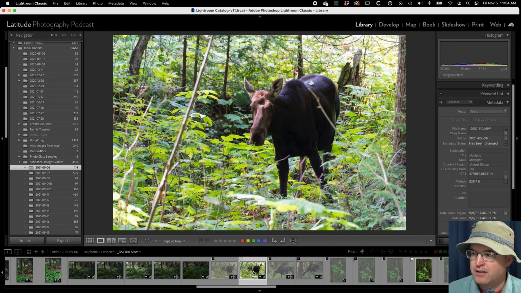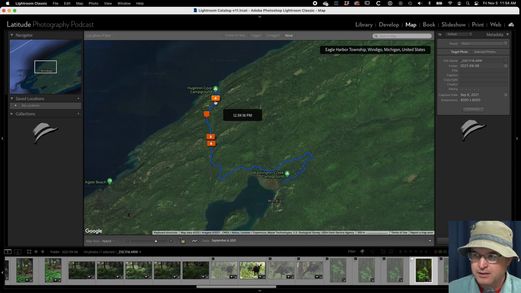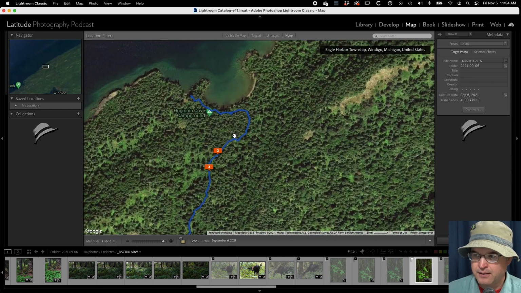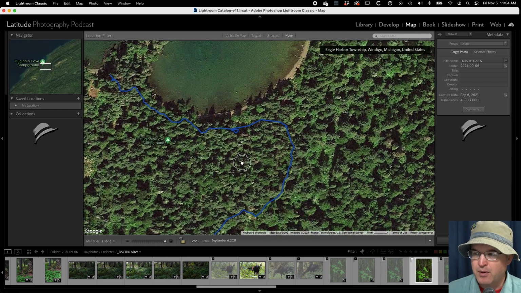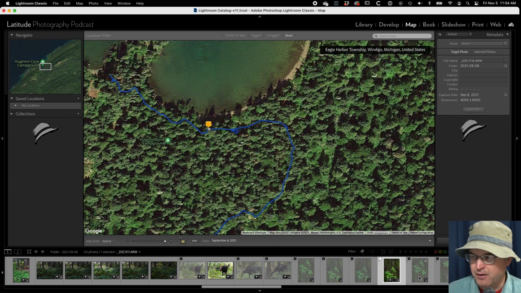But over here on this image, see, there is the GPS info coming in. All right, so on an image like this, I'll have no clue specifically where I shot this image. So I know it's in the Huggin Cove area. So I'm just going to come in here and I'm going to say, you know what? It's probably in that area there.